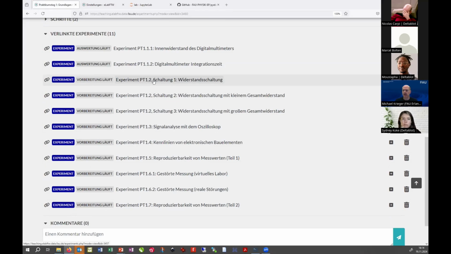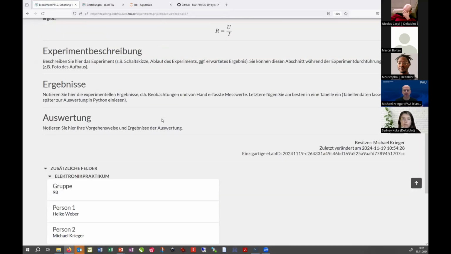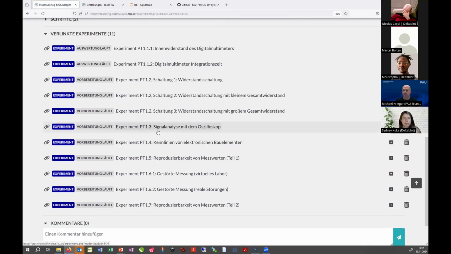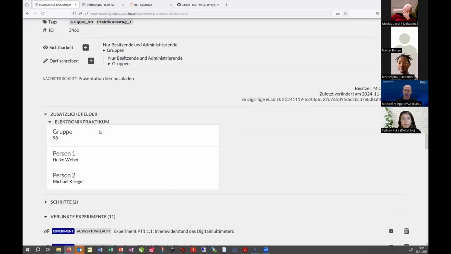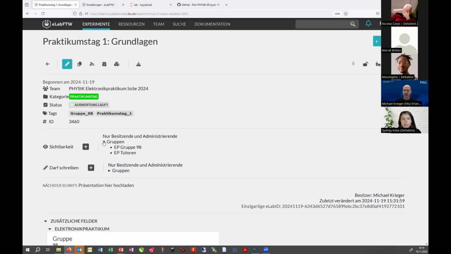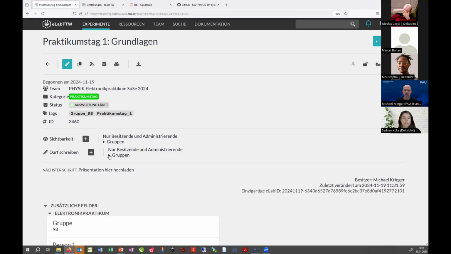For example, this is experiment 1.2, and I want to do this experiment now and record the data. And then you can easily go back to the overview and continue with another experiment of that day. In addition, we store some metadata, so who is in that group, the group number, in those extra fields. And as you can see, the group itself and the tutors are able to view this entry, and the group is able to modify the entry.